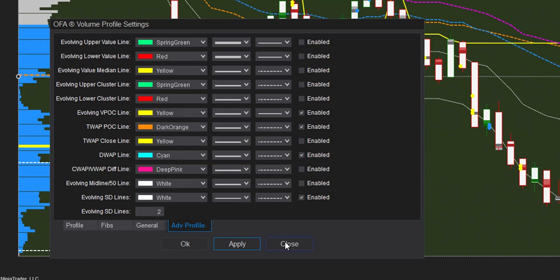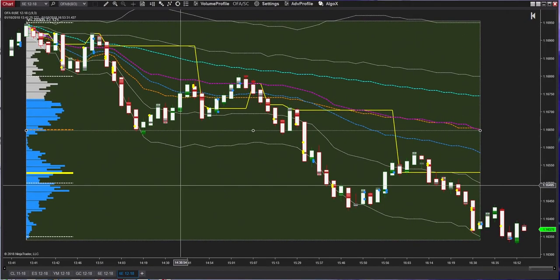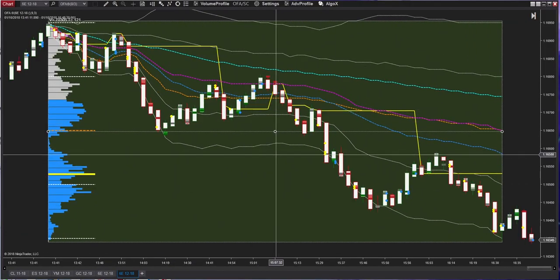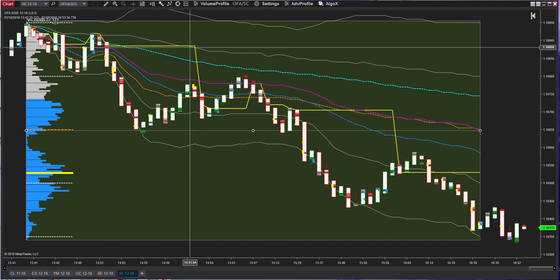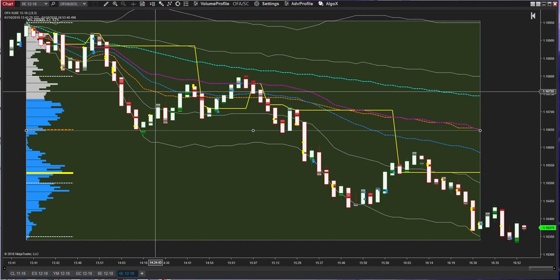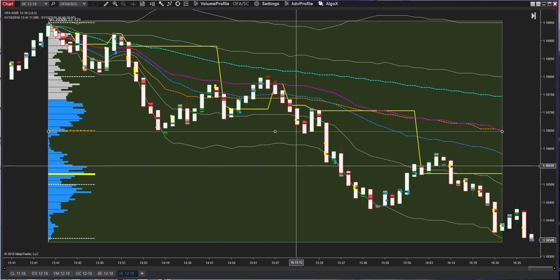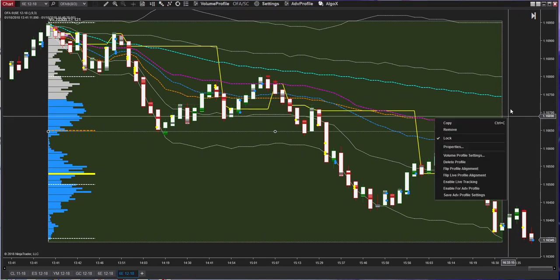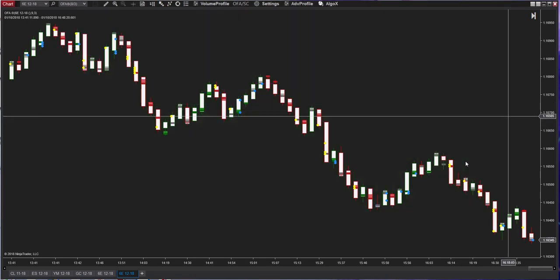Okay, so I'm going to close this, and you'll see now that the evolving volume VPOC and the TWAP, which is the brown dotted line, have also been added to this chart. So I'm now going to delete this active profile.